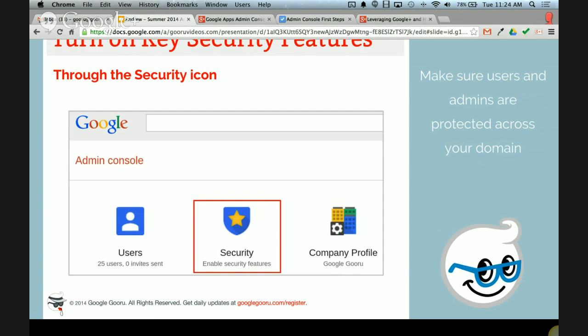Next, we recommend turning on some key security features for Google Apps. This is accessed through the security icon in your admin console, and this is how you'll make sure that your users and your admins are protected across your entire domain. So security, like I mentioned before, is a major concern for email and document management. So security is definitely something that you need to be familiar with and aware of when managing Google Apps.